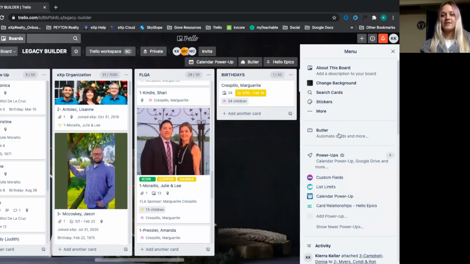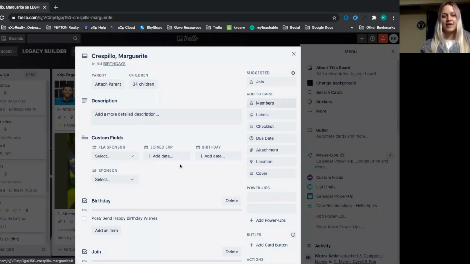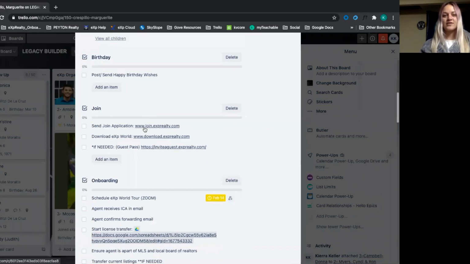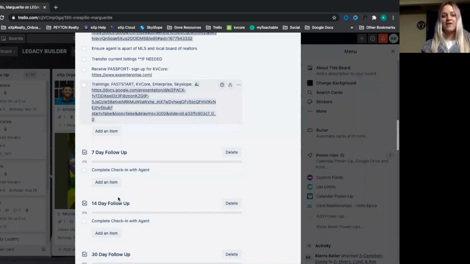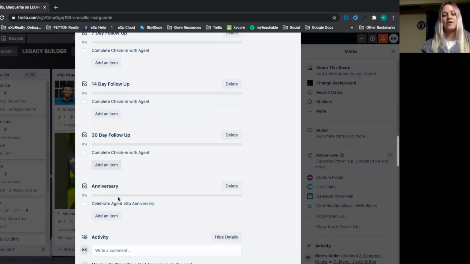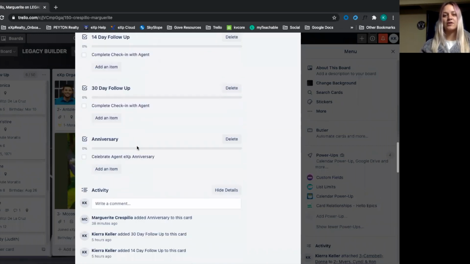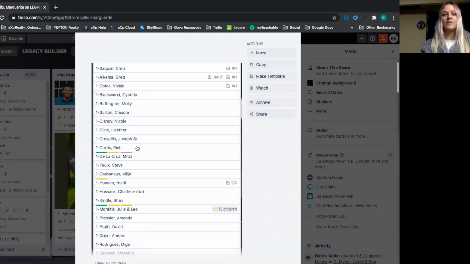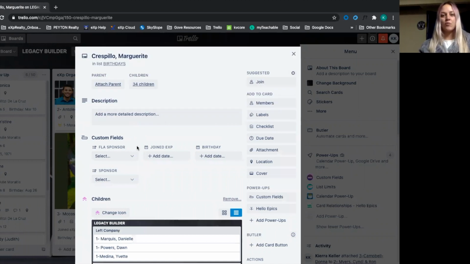Okay, last but not least, we're just going to go over Butler really quickly. In order to make Butler happen for us, one important thing is on our personal card, we want to add all of our checklists. So our checklists are here, going to be birthday, join, onboarding, 7-day follow-up, basically any checklist that you need in your entire board, you're going to stick in this card so that we can add it to other cards when we use the Butler.